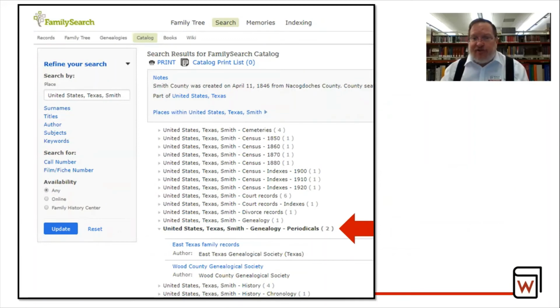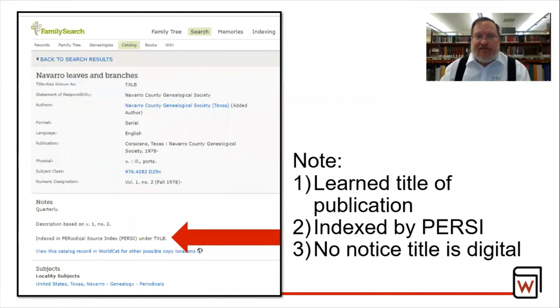So here's FamilySearch. Instead of having a family surname and the word family in periodicals, we look at the geographic place and look for the word periodicals. Here is Smith County, and it identifies two titles down here: East Texas Family Records and Wood County Genealogical Society. Here's a different record for Navarro County. And in this record, it tells us that the title of the publication is Navarro Leaves and Branches. So that was a plus. We find that it's indexed by something called PERSI and that this title is not in a digital format.